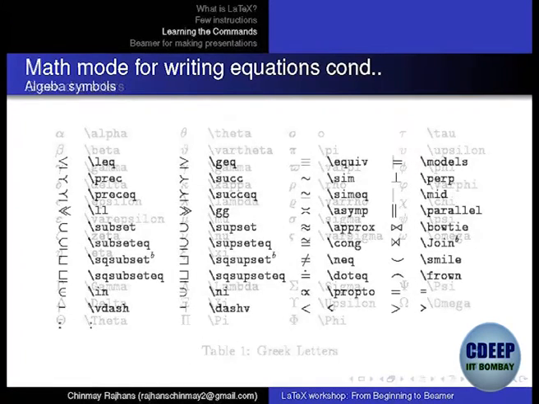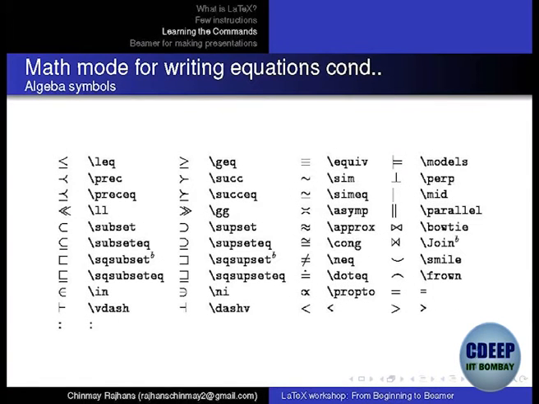This is for writing the equations. Any of the symbols you want to use, just use this command. Generally less than, greater than is a direct symbol on the keyboard, but if you want to use less than or equal to, you always use backslash LEQ, or LE also works. Subset, superset, these are for sets and all. A bunch of symbols. Again, all of these are math symbols, so they work inside math mode. Outside math, they have no meaning. If you just write it in a text, it will say invalid command.